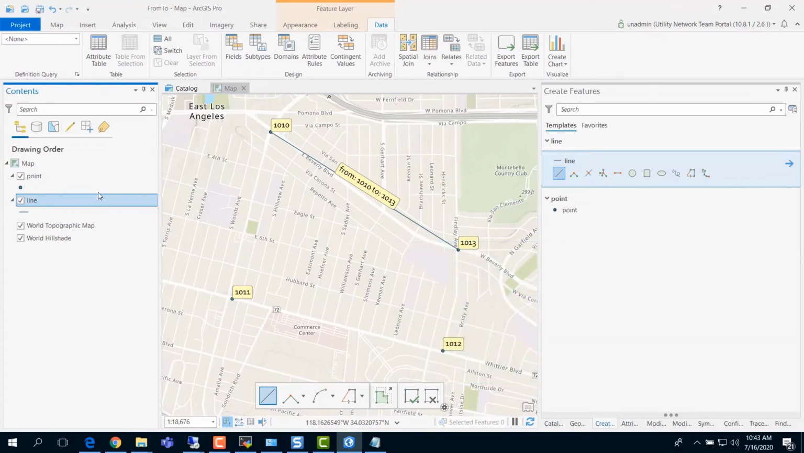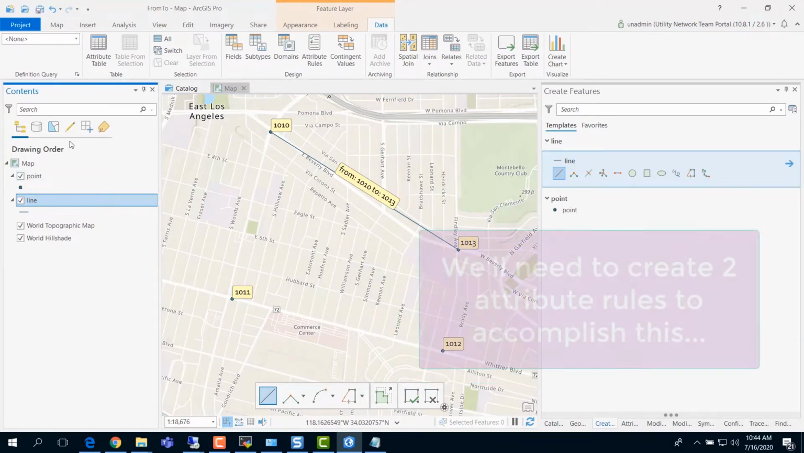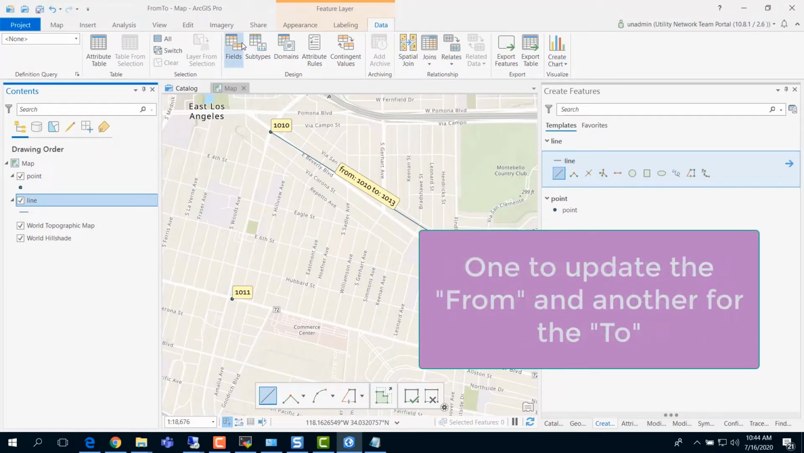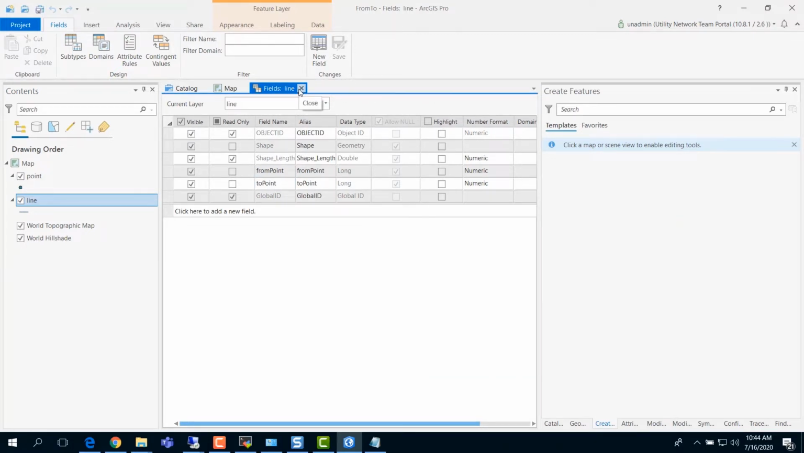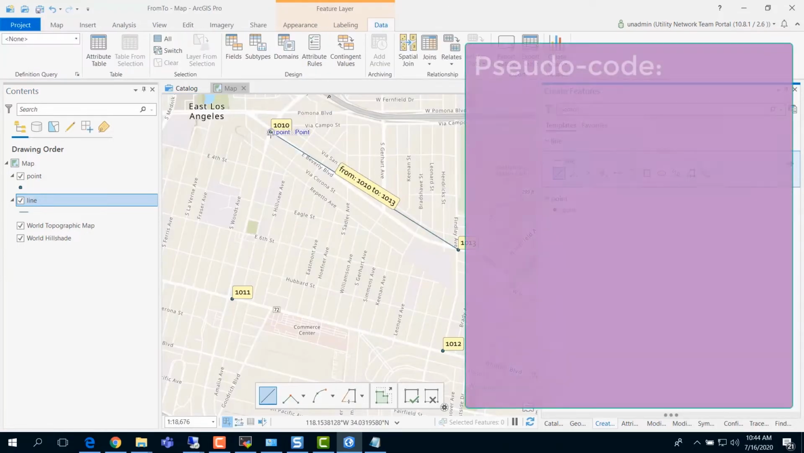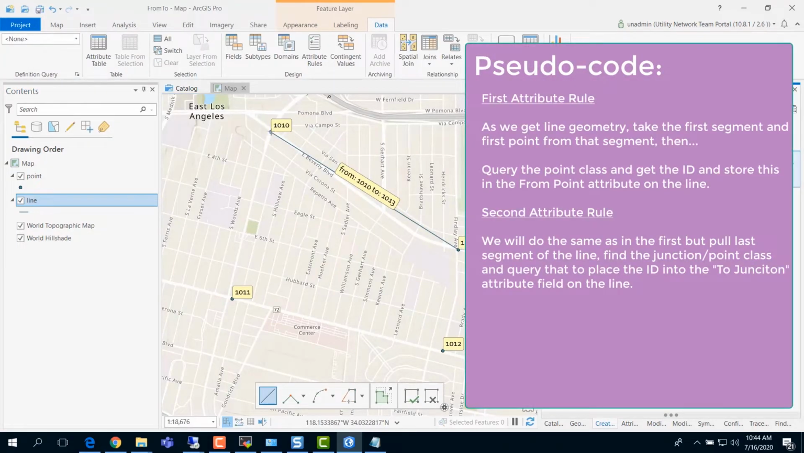Okay, so in order to achieve this, we need to author two attribute rules. One that updates the from point or the from junction, and one that updates the to point or the to junction. From the pseudocode, as we have the line geometry, we will take the first segment and then the first point from that segment, the starting point, and then we query the point class, find that point or the junction, get the ID, and store it in the from point on the line.